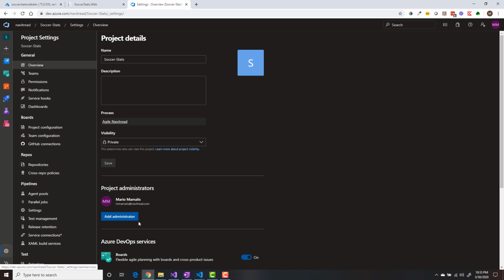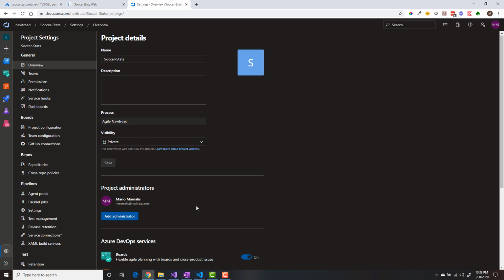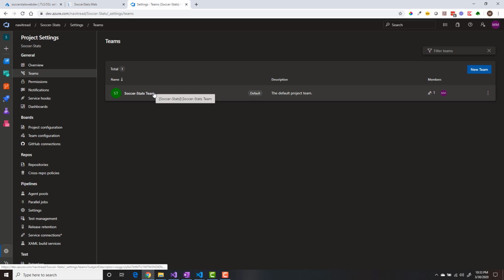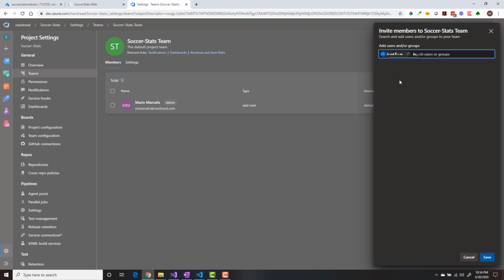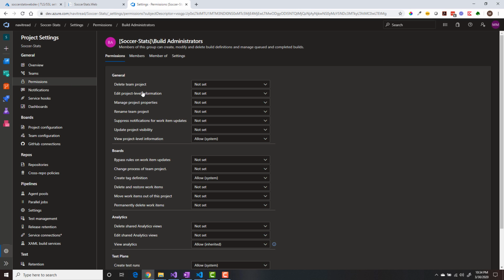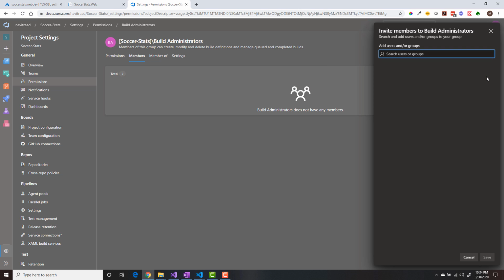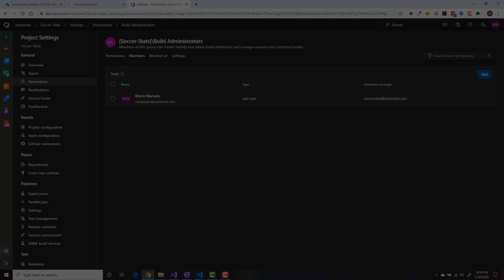Let's take a look at the settings. Under overview, we can see that we can turn services on and off. Under teams, we can see the default project team, and me as a sole member, I will add one more developer so that we can feel like a real team. And then under permissions, I will add myself as a build administrator so that I can set up CI/CD pipelines. And that is all we need for now.